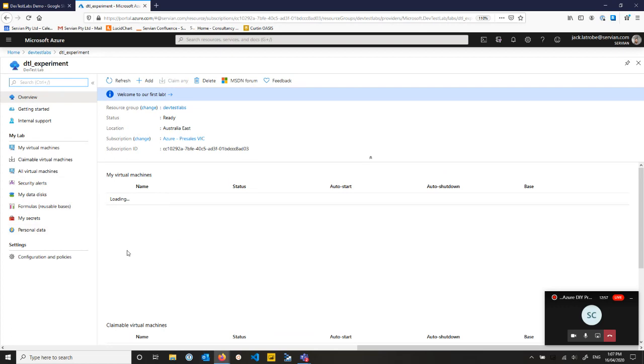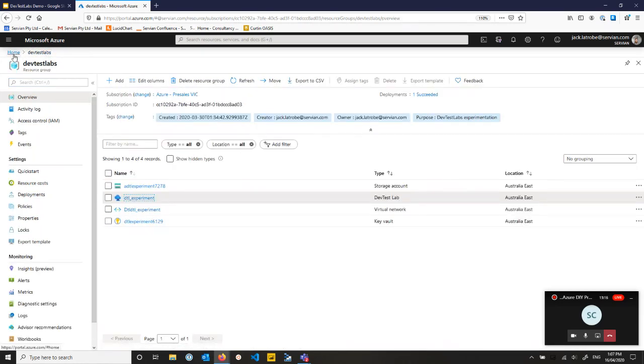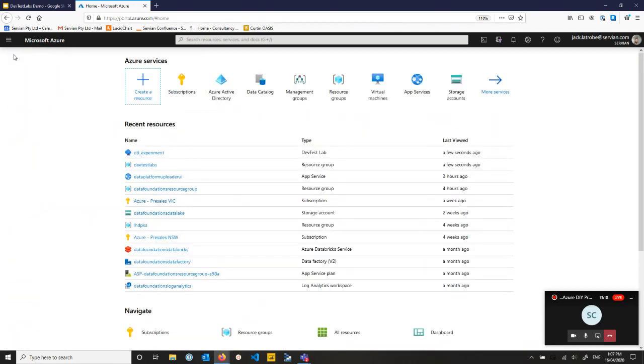Now, this is the interface that most people would see. You can use this interface to add virtual machines, to claim virtual machines, as well as to check on things like security alerts or manage your data disks, which I'll walk you through later. For now, though, I will walk you through the test setup of a brand new DevTestLabs environment.